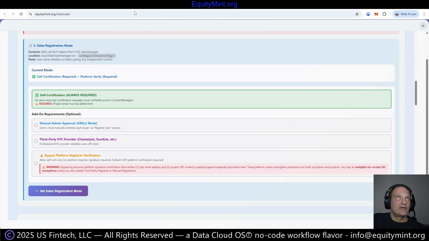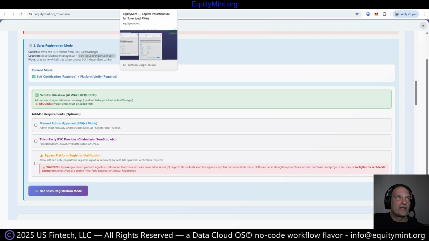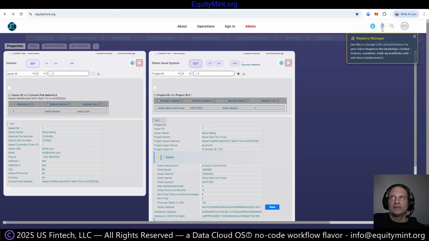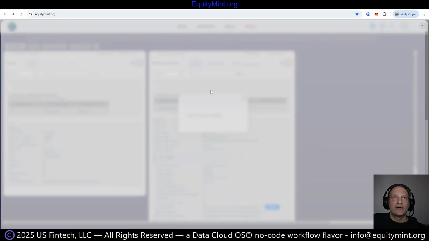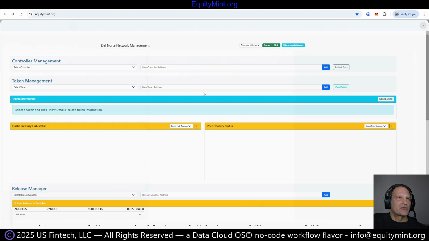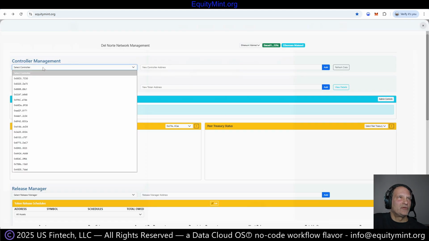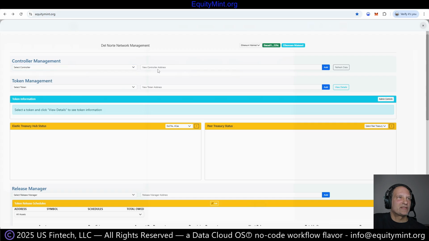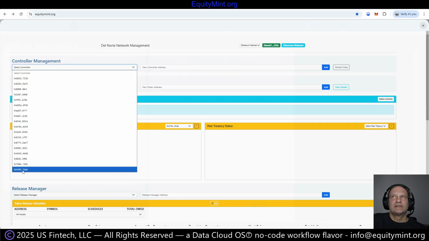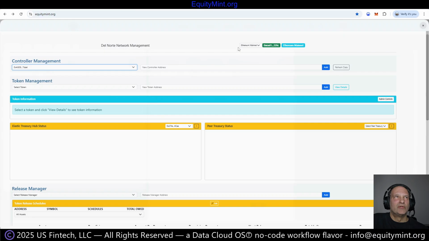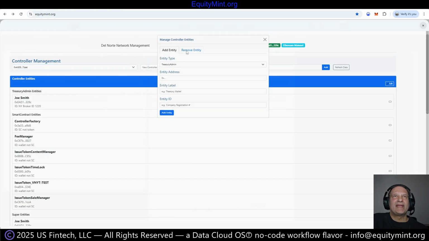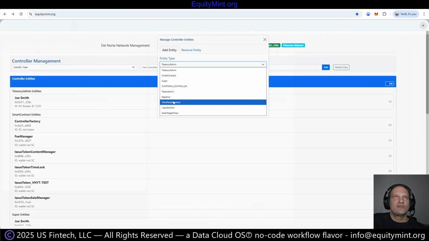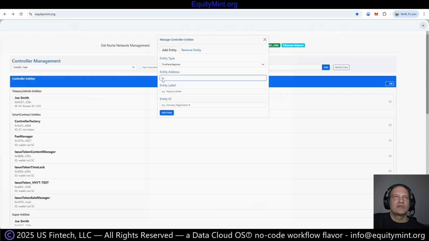If you go back here, regular EquityMint side, this portal, the Treasury Manager, lets you monitor and add to your treasury. So you would paste your controller address, and then you would see the things that are in there, and you would edit, and you would add an entity, and the entity you would add is third-party registrar. You would enter the address of SumSub, for example.